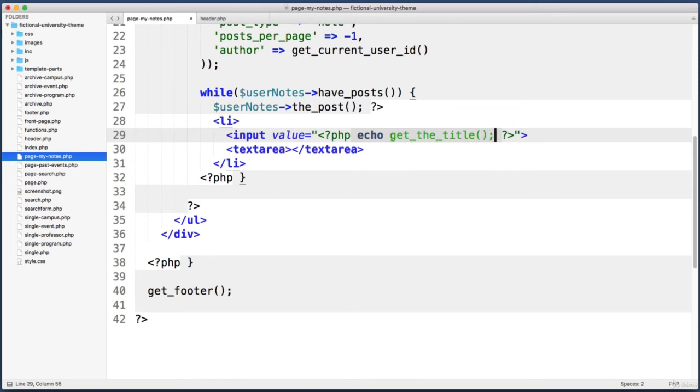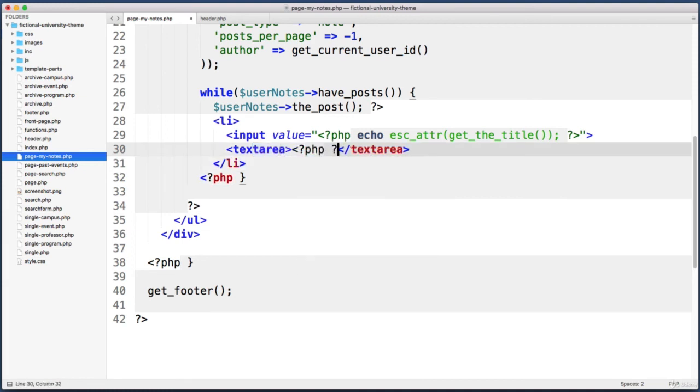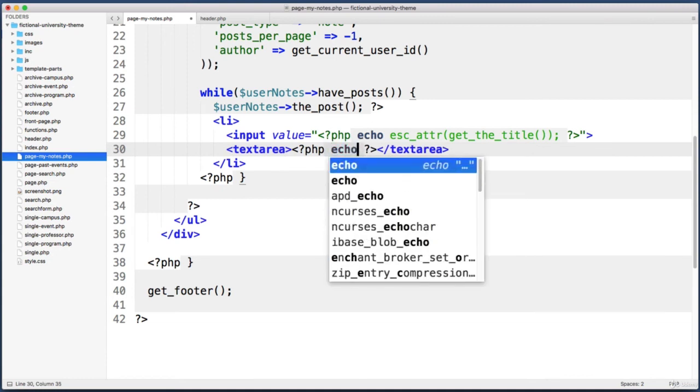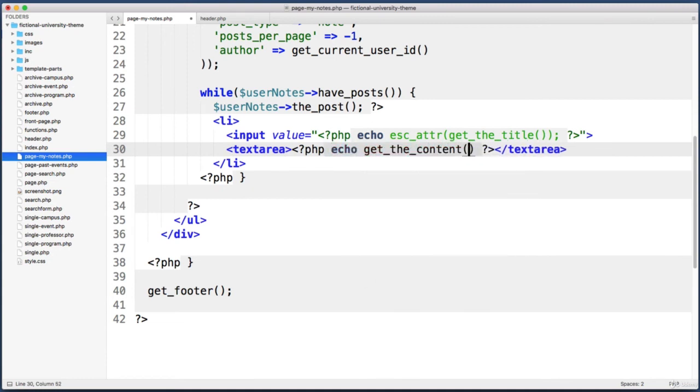And just to keep things extra secure, in WordPress, whenever you're using information from the database as the value for an HTML attribute, you want to wrap it within a function named escape attr, which is short for attribute. So then I will close out the parentheses sandwich right here. Okay, and then let's do the same thing for the body field or the main content. So in between the text area sandwich, let's drop into PHP and let's echo out get the content. And again, we want to escape this using escape attribute.